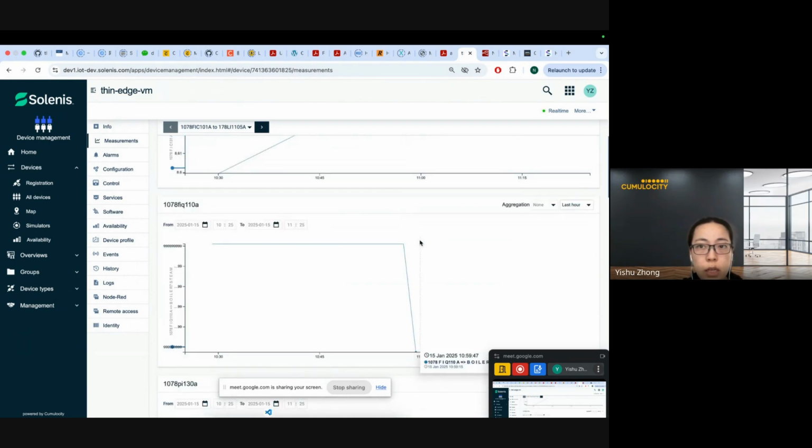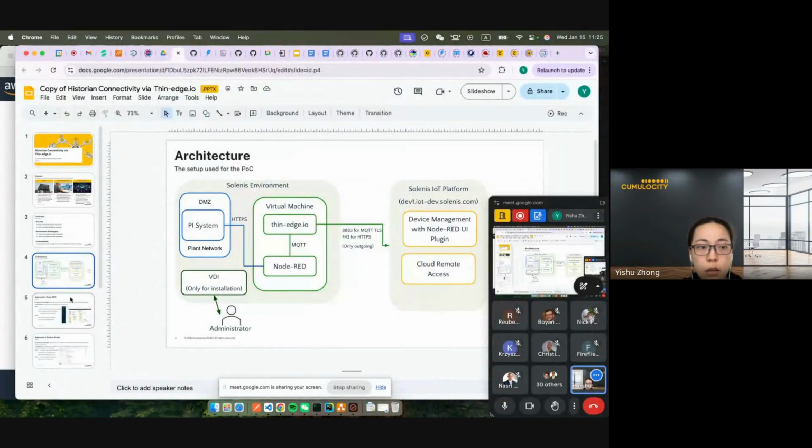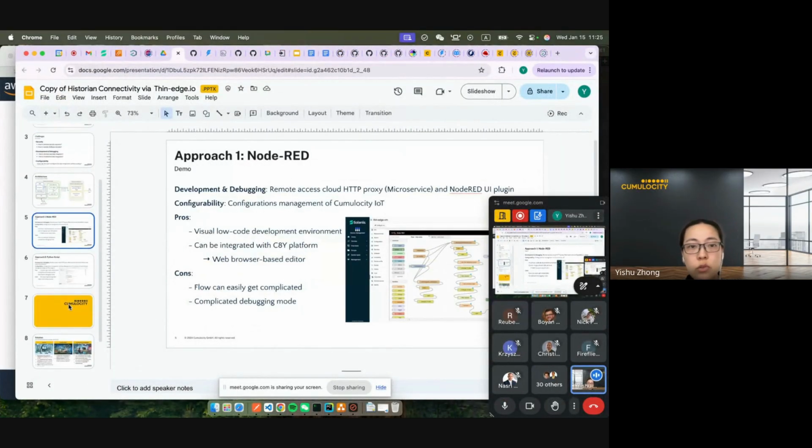Yes, so this is the first approach, which is using Node-RED. Node-RED gives you a visual low-code editor, and it can be integrated with the platform, so no other application is required, only a browser. But as you can see in the two flows, there are multiple nodes.